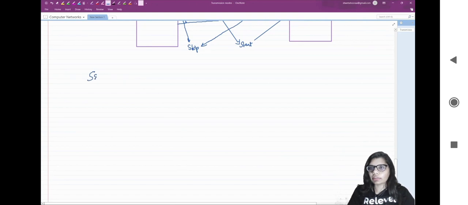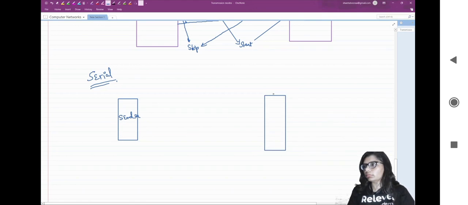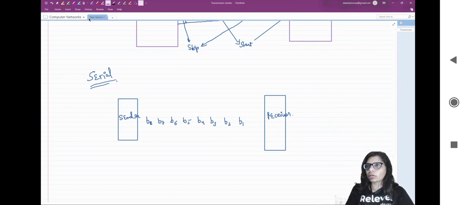So here, let's say serial. In serial data transmission mode, the data bits are sent serially, one after the other, at a time over the transmission channel. For example, here if you have a sender and here if you have a receiver, the data would be sent as, for example, B8, B7, B6, B5, B4, B3, B2, B1.